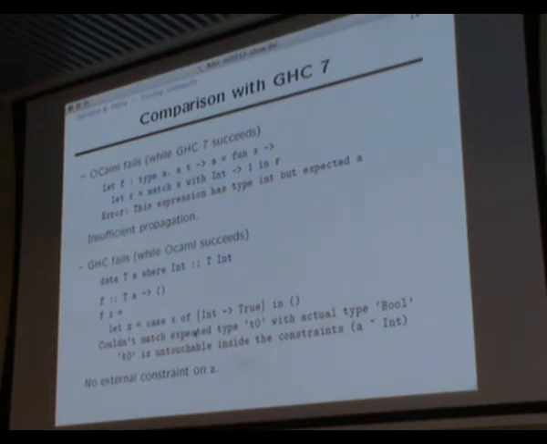First example, OCaml fails while GHC 7 succeeds. Here, this is the example with the let expression. And here we don't have enough propagation. We first infer here that r has type int, but then later we realize that we are using r in a situation where it's at type a, but we are already outside of the pattern matching, so it doesn't work. Okay. Insufficient propagation.